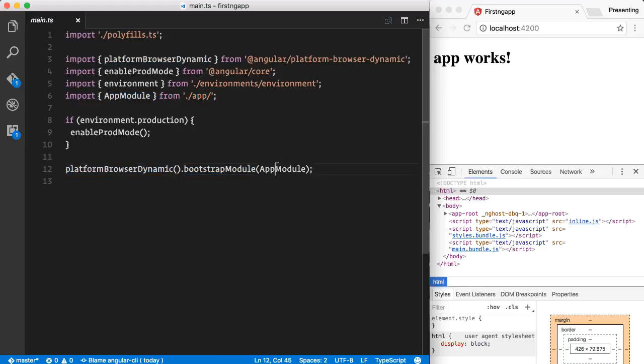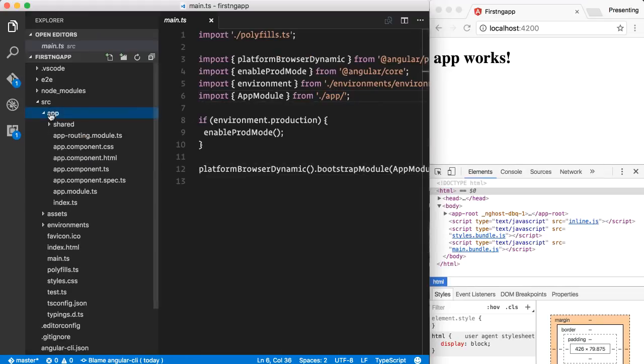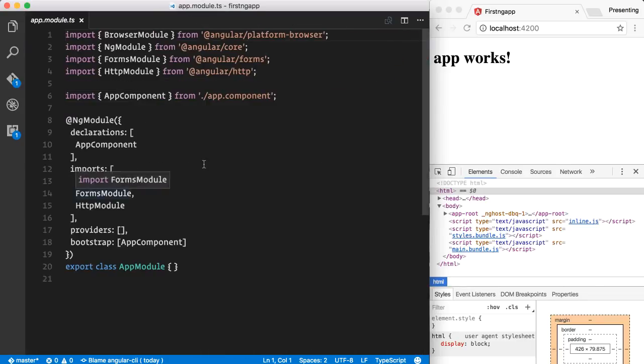Then finally, further down, you see the platform browser dynamic function, which we invoke. And on top of that function, we invoke the bootstrap module. What we pass there is the app module, which, as you can see, gets loaded further up from the /app folder. So if you open the app folder here, you find an app module file, and that's exactly what we are importing there.